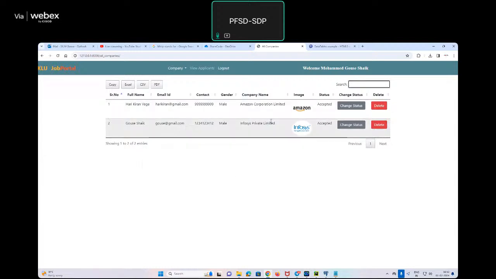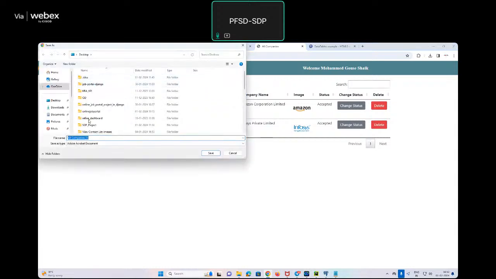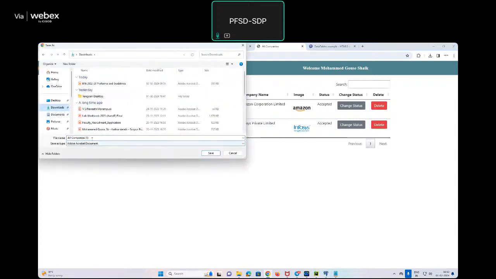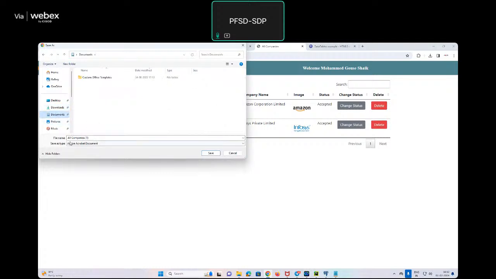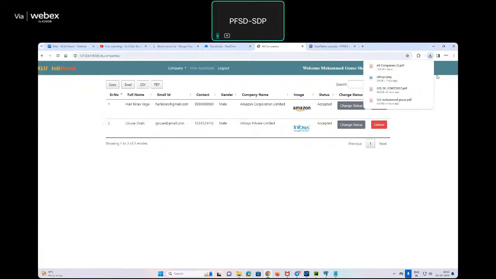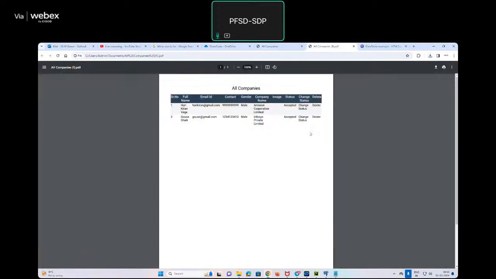Nothing else is there. So if you download it into PDF, what happens? For example, all companies, in downloads or documents, save. What happens? See, look at this. All companies. If you open this, it will download like this. Image will not come in the PDF. You know that, right? This functionality also I did not write. That is inbuilt. You can use inbuilt plugins automatically. Okay.